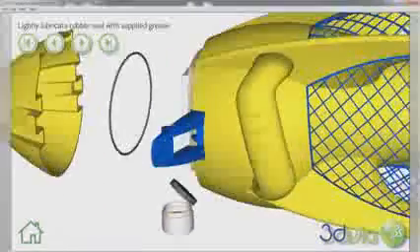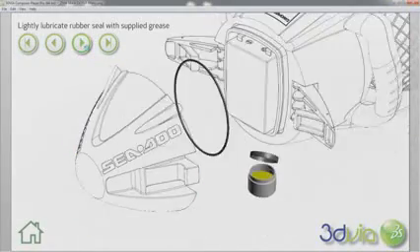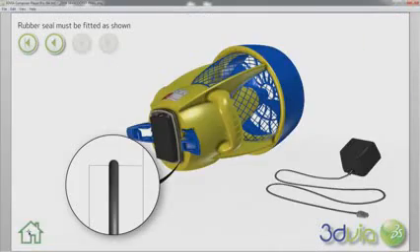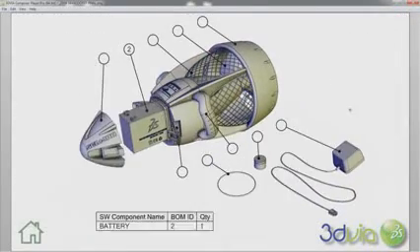Using the interactive instructions is easy and intuitive. With little or no instruction, your customers will have a great experience with your products. It makes learning how to use and service this Sea Scooter much more interesting and fun.